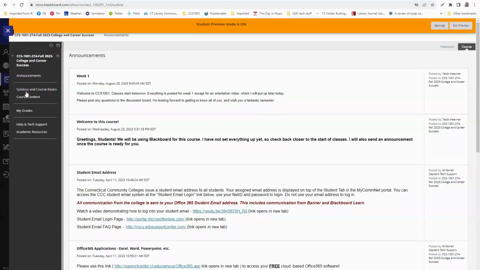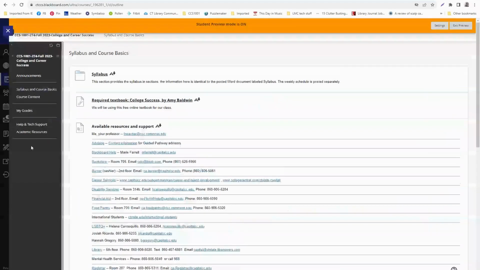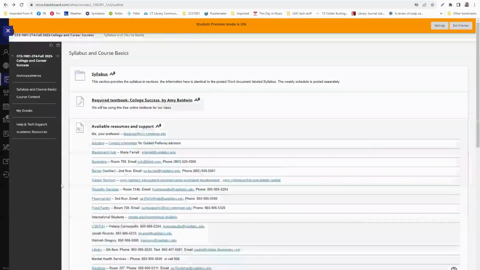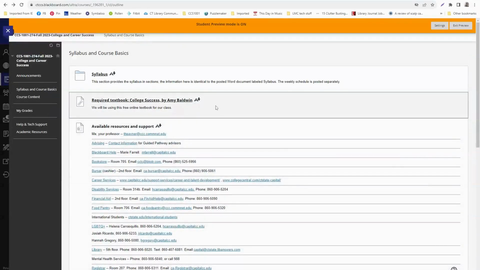Under that, we have Syllabus and Course Basics. If you click on that, you'll find many smaller sections. For example, the first folder is the syllabus. I have put the syllabus in many pieces to make it easier for you to find. If I get out of the syllabus, by going back one, you'll see that we do have a required textbook for the class. This is available online for free. I have followed that with a number of resources that you might find useful while at Capital. If you are a student at another school and you need help locating resources on your campus, please let me know.